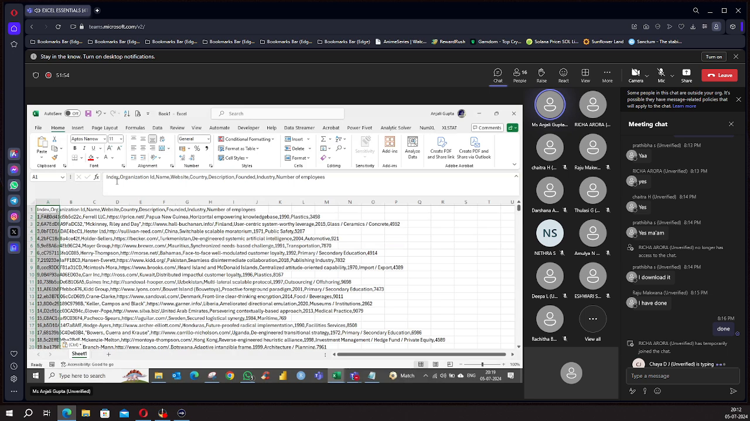So you can see that I have pasted the data, but all the data is in one column only. It is only column A. Now we have to read what our data is actually showing. It is showing index, organization ID, name of the organization, website, country of the organization, description, founded by whom, industry, and number of employees. So this is the heading. The first row is the heading of the data.